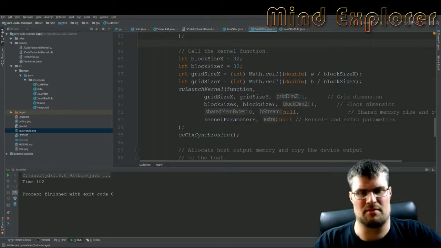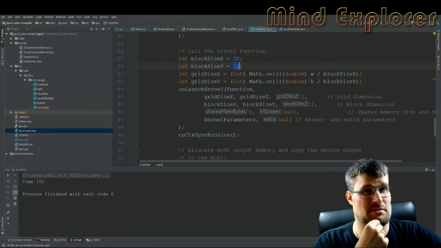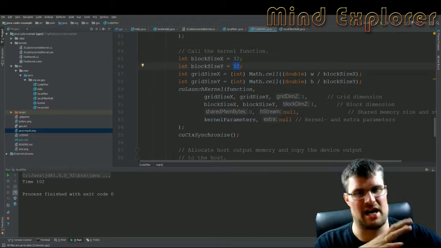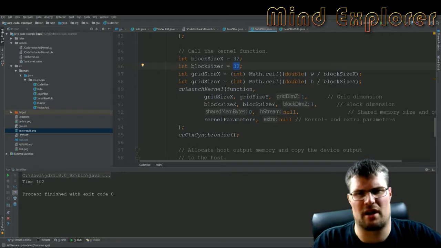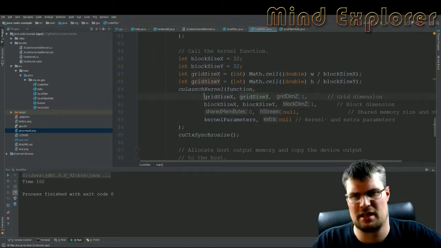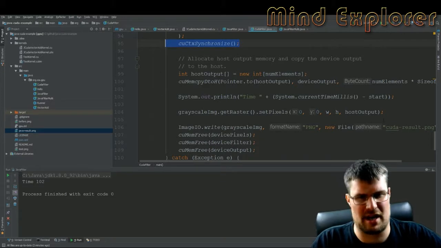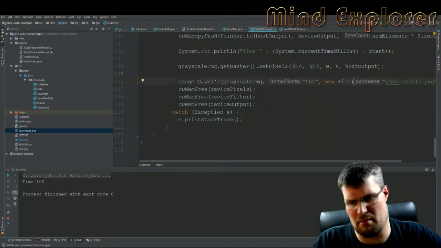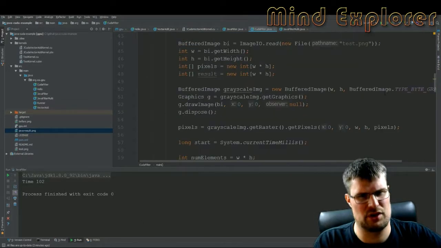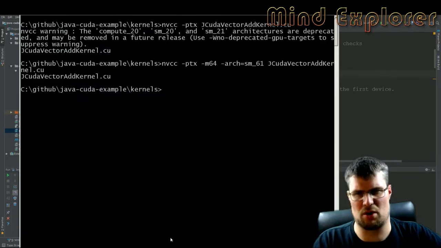So before we had 126, and this 32 times 32 is even larger, but I'm doing it in a grid of a 2D dimension. And then I will create a grid size, and I will supply all those with my kernel parameters and synchronize. Then just copy back the result and write my grayscale image to the result PNG here, and then free up my memory.